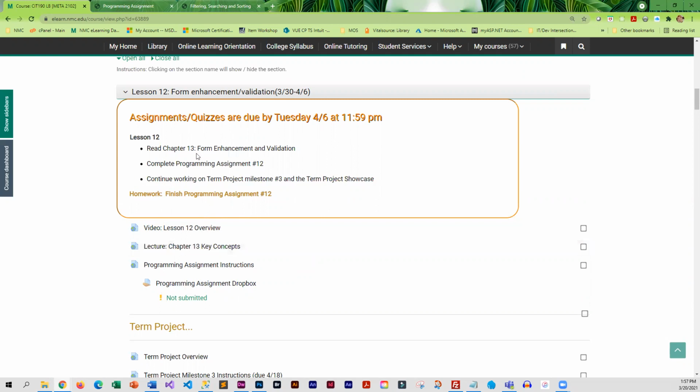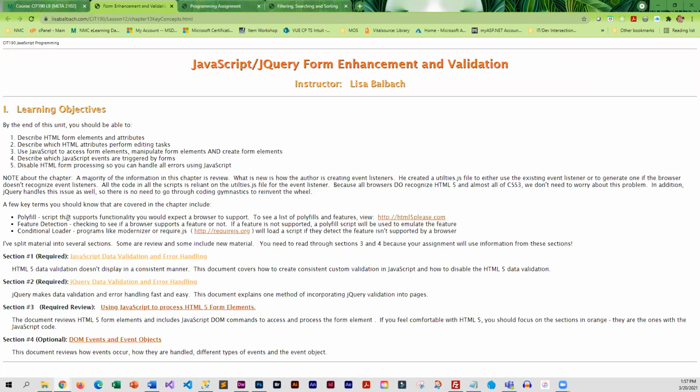So you are going to want to read through the chapter in the book, and you're going to want to go through the key concepts. And so what I did is I've split this into a couple different sections. The first two are required, and it talks about how to do the validation and error handling using JavaScript, and then how to basically do the same thing in jQuery.